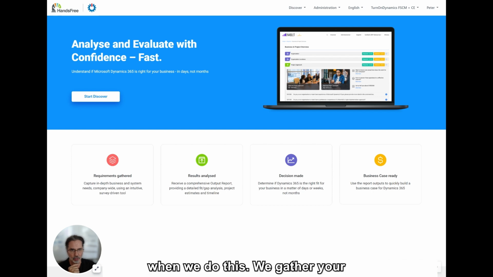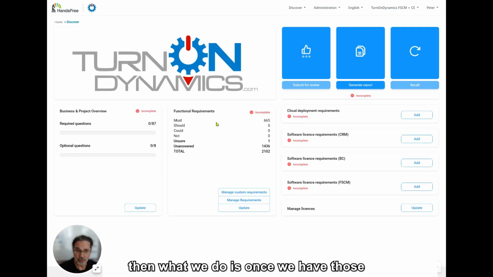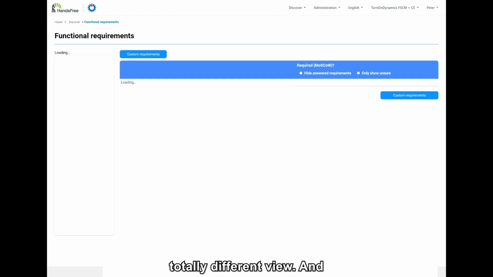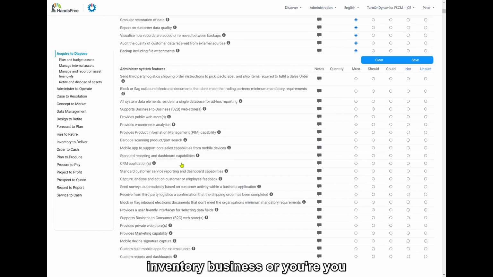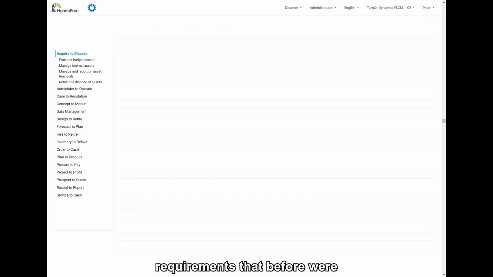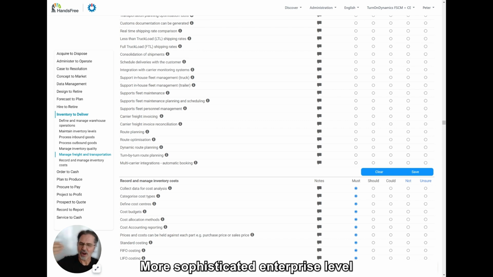But here's the interesting thing that happens when we do this. We gather your requirements the way you're familiar with it in that modular view. And then once we have those requirements gathered, we flip the view to a business process view that you're going to see in a second. Now, what will happen here is that you will have a totally different view and understanding of why we were gathering those different requirements. So now here, if you're an inventory business or a manufacturing business, those requirements that before were in a modular view, you're now going to see them in this more sophisticated enterprise level business process view.